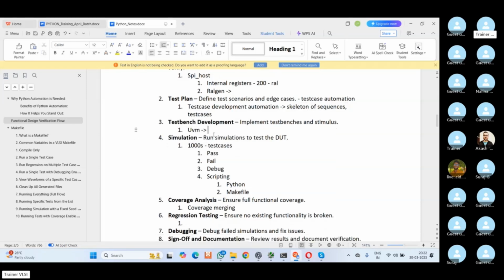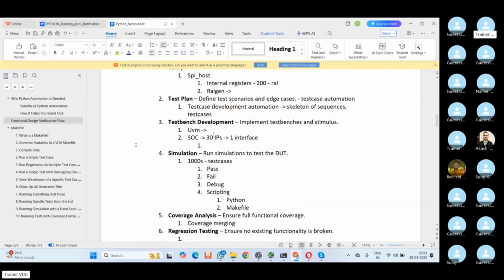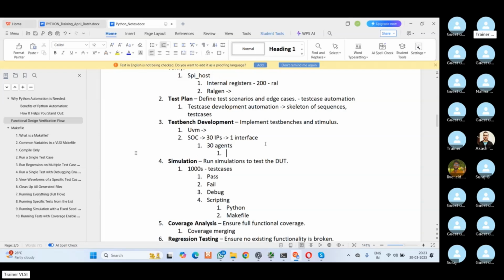Next, test bench development. Let's say we have an SOC project. In the SOC project, we have 30 IPs, and each IP has one interface. So you require 30 UVM agents, and in each agent there are common things like driver, monitor, and sequencer. So the UVM for each interface, the overall UVM test bench, is similar across each IP.